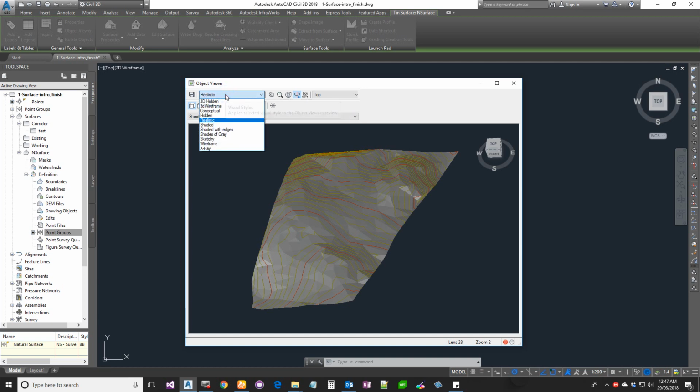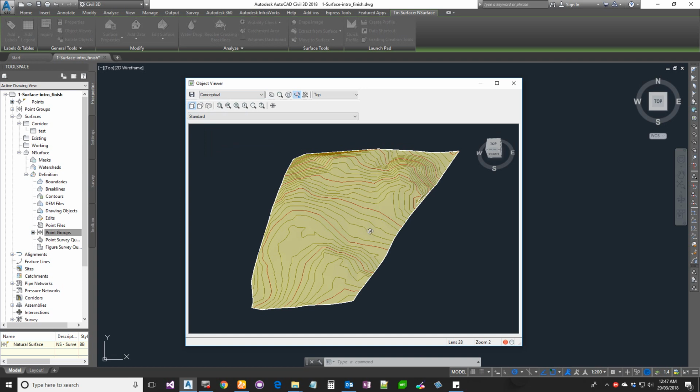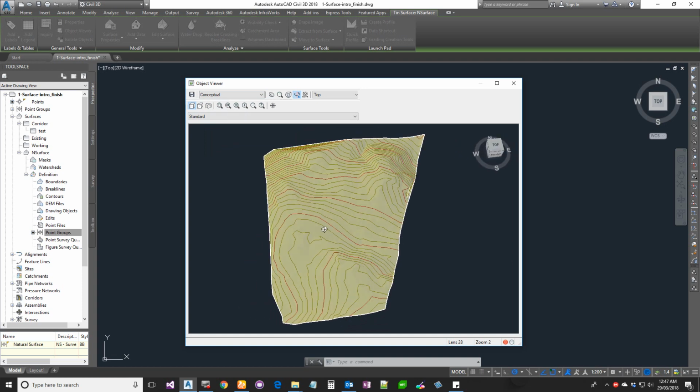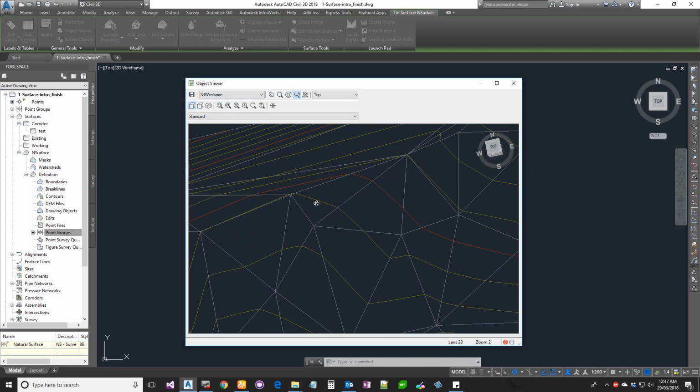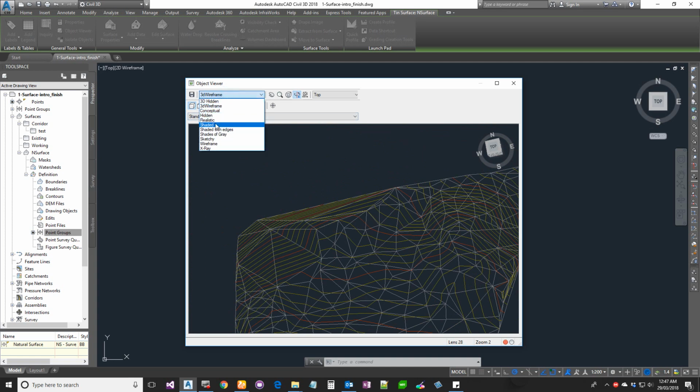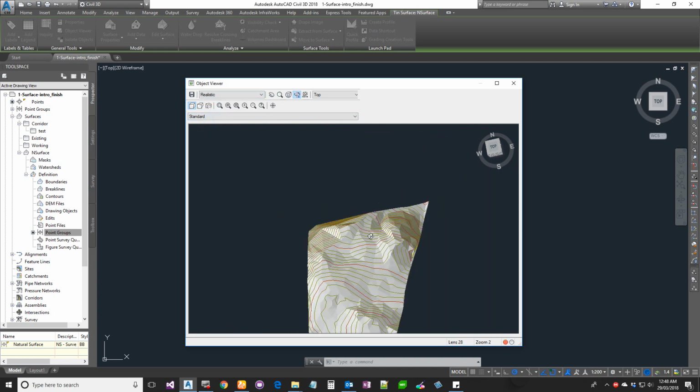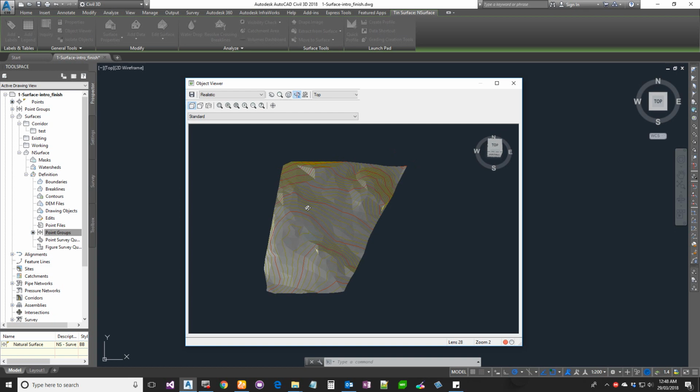Alright, so some of the useful styles are realistic and conceptual. Conceptual is pretty good because it highlights some of the striking features on your surface or any of the other 3D models that you might have. Another one is 3D wireframe, where you can see pretty much the triangles. Essentially, I prefer the realistic one. Alright, so that's the first thing.